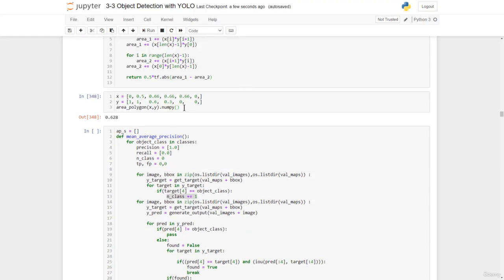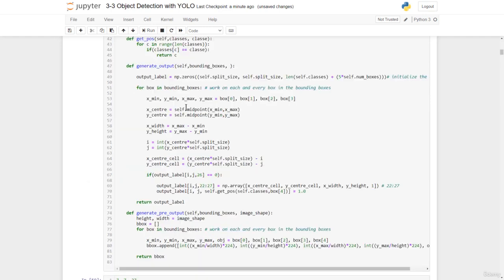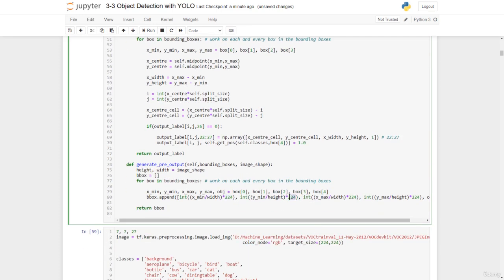And let's now define this target. Let's insert a cell below this. We have our get target function, which basically is what we've done already. The only difference here is this generate pre-output. The role of the generate pre-output is similar to that of generate output, with the difference that we are not interested in converting this into a trainable output or into the output that gets into our model. All we're interested in here is getting the x min, y min, x max, y max values, and then putting them in this new reference of our input dimension.